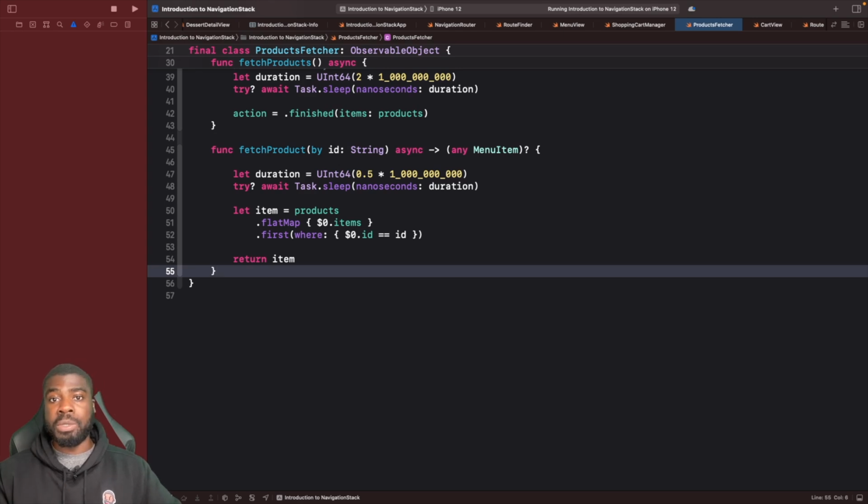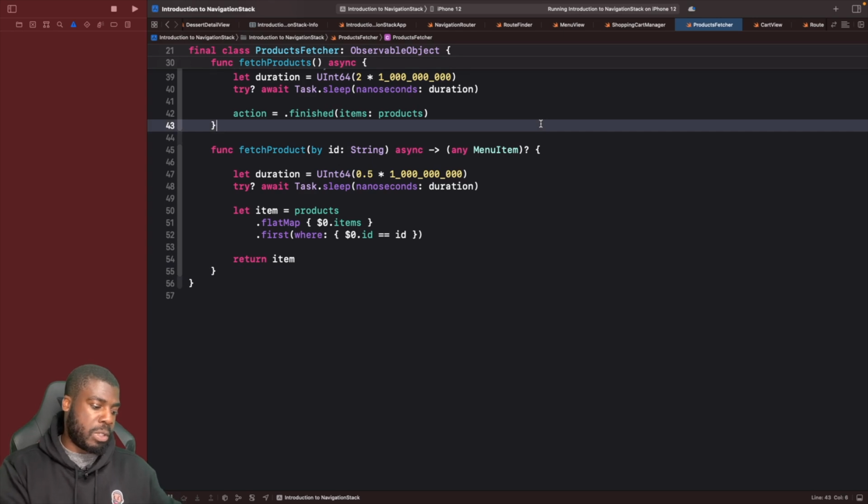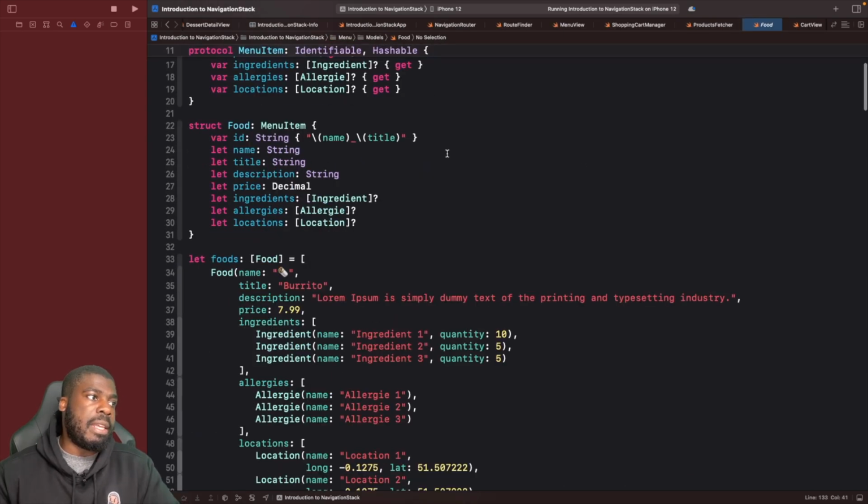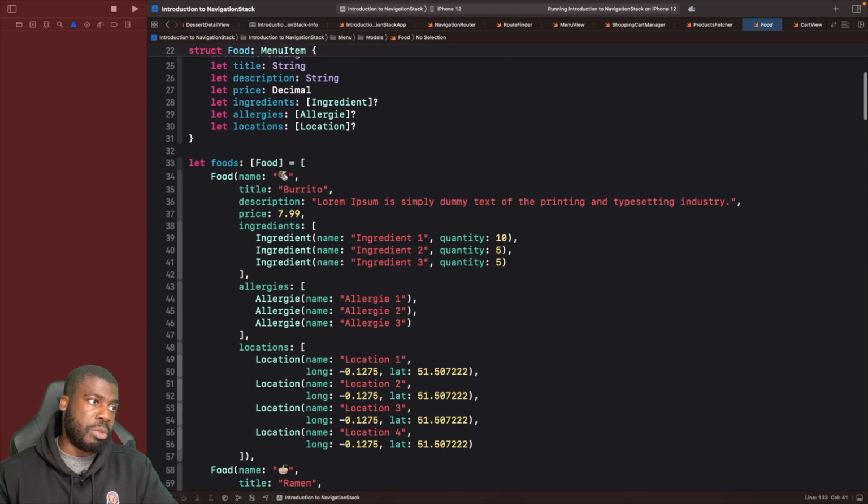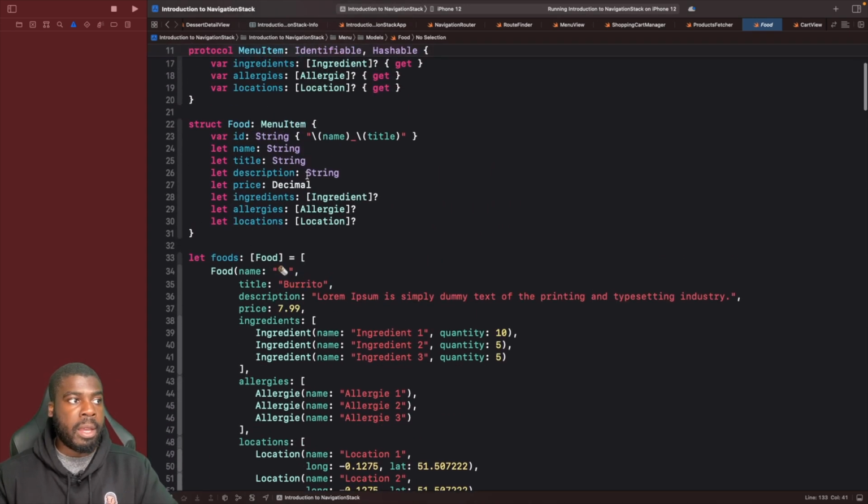Now we're going to need to use the ID of a product, and in order to get the ID, if you go to the file, food, the ID property is basically a combination of the name and the title separated with an underscore. So in this case, it will be the burrito emoji, underscore, the text burrito, and so on and so forth. So all you've got to do to go to an item is basically combine it like this.